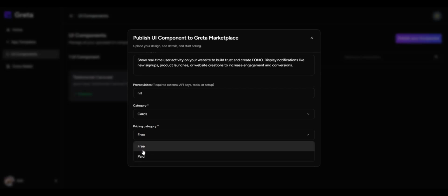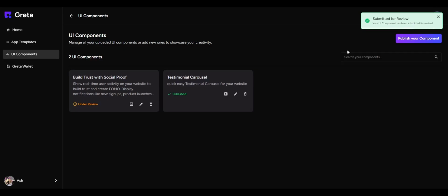Then select the category that the component or template belongs to. Next, choose the pricing category, whether the component is free or paid. If it is paid, you can enter the amount that you want to charge for the component or template.